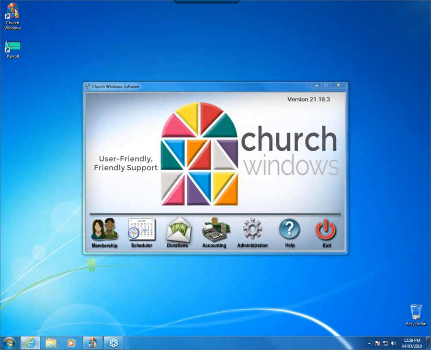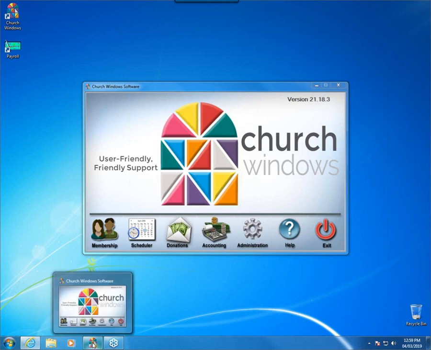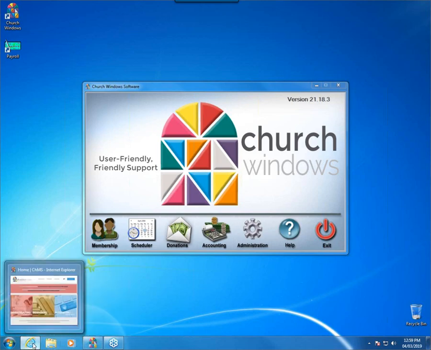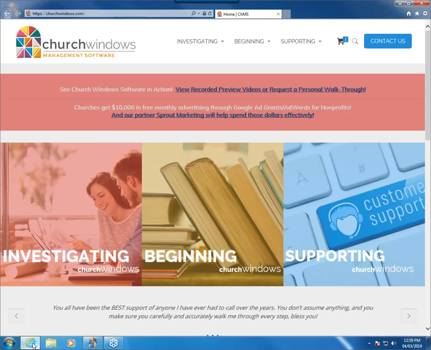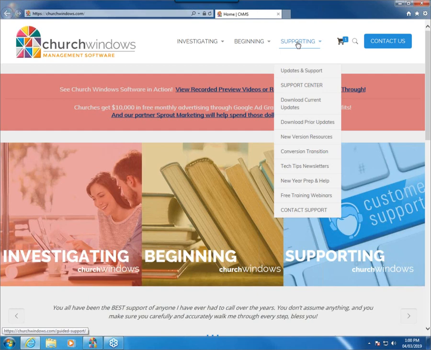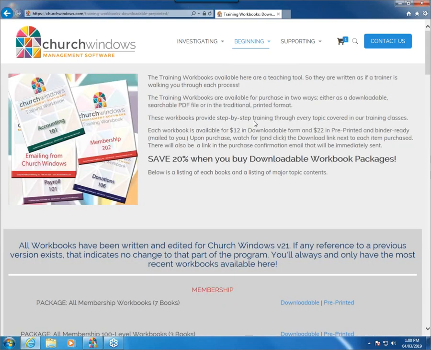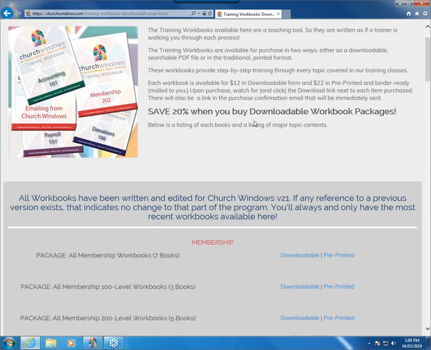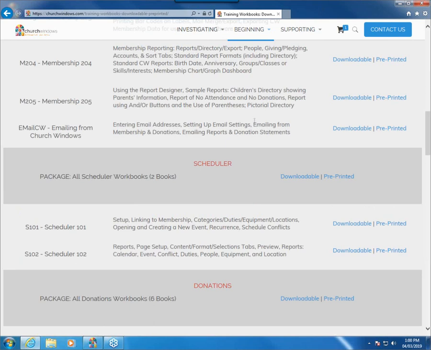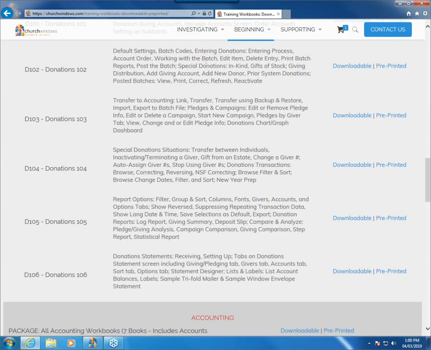The material I'm using today, you don't need a book or anything for this, but if you're interested in where the material is coming from, I'm using some of our workbook pages. If we go under beginning and go to training workbooks, down to donations, here in Donations 102, I am looking at page 19, which starts our section on special donations, in-kind, and gifts of stock. So that's what we're going to look at today.